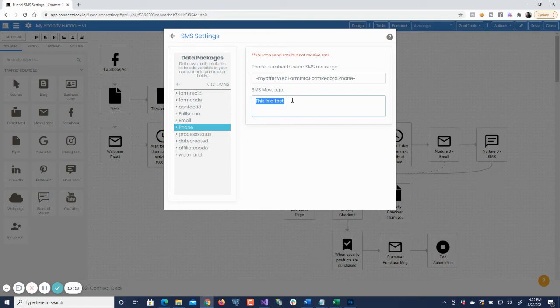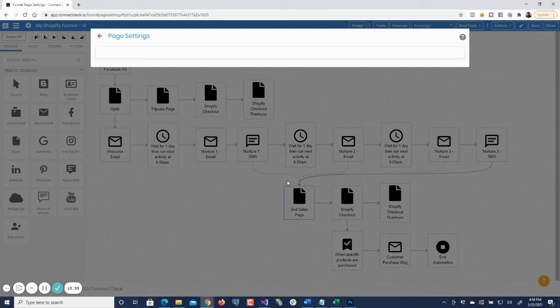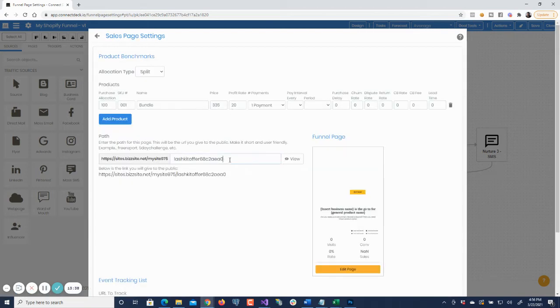I can be like, check out, I actually messed this up because I forgot what was written here, but check out this special offer. And then, what I want to do is actually put the link to my second sales page. So I'm going to click this back arrow to save that. And then I'm going to come to the second sales page, and I'm going to click on the gear icon. And I'm like, okay, what's my second sales page?